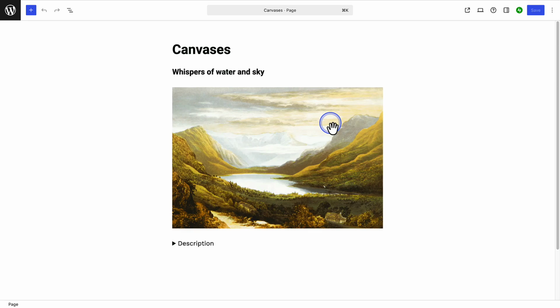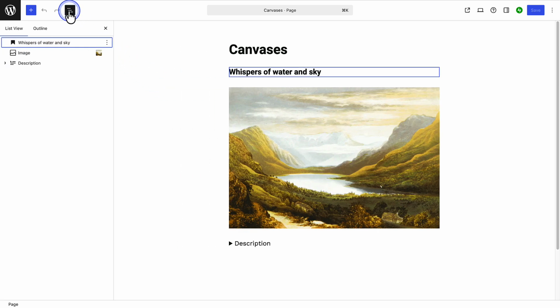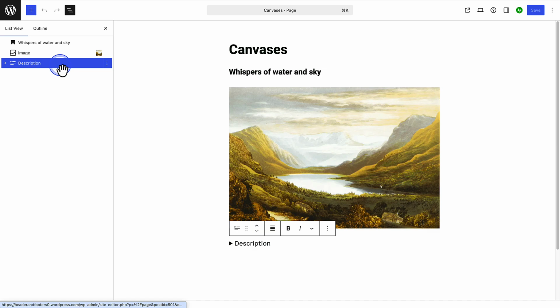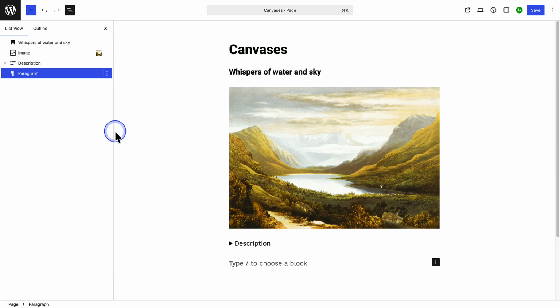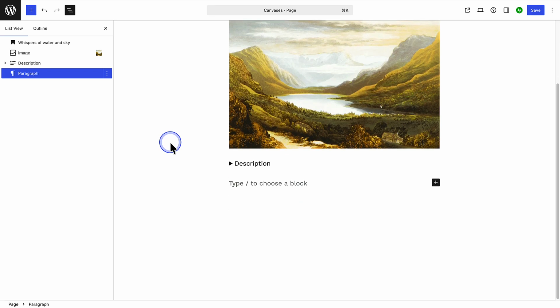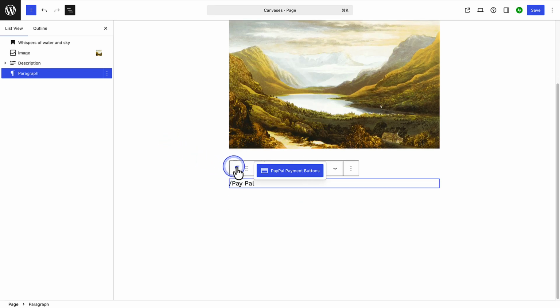To add the PayPal block, I'll open the list view top left, select the description block, click the 3 vertical dots, and select Add After. Then we can use the shortcut and type /PayPal and insert the block.